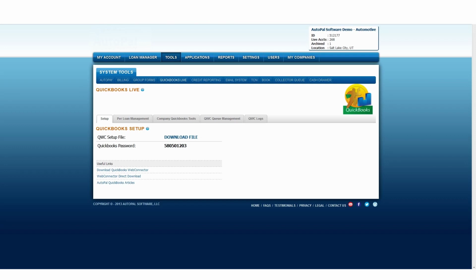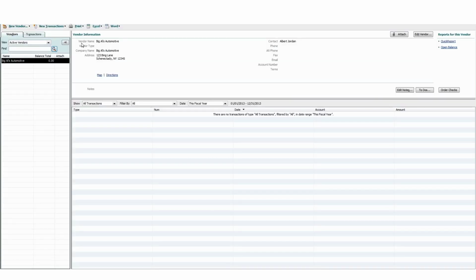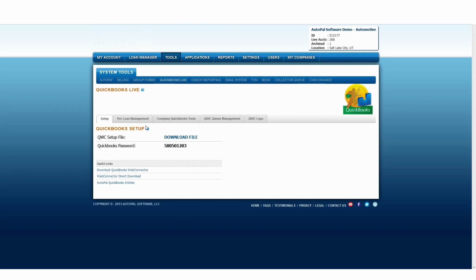In the first video, we reviewed the process of configuring your company setup with your QuickBooks web connector and connecting AutoPal with your QuickBooks account. In the second video, we worked on the company level configurations of sending over vendors, closing dates for accounting periods, and your chart of accounts and items and services. In this third video, we will actually set up an individual loan account and send that account over to QuickBooks.